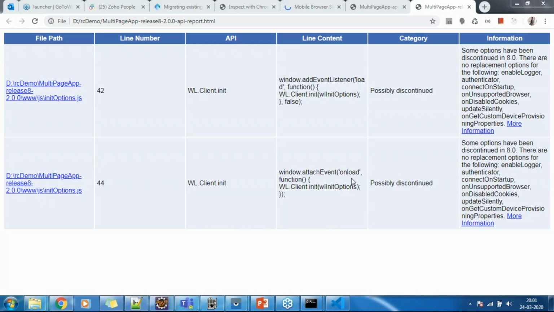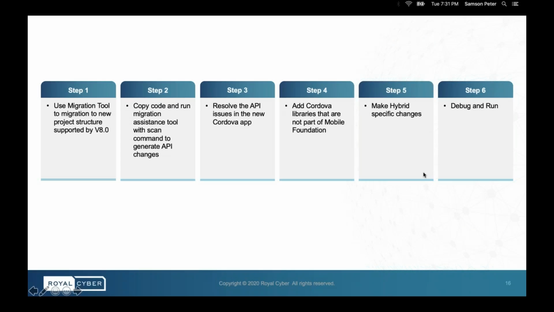Let me transfer the command to Samsung. Thank you, Krishna. That was a good demo.